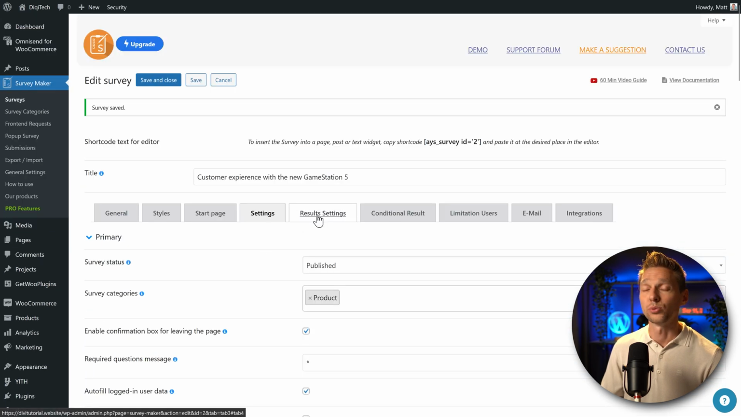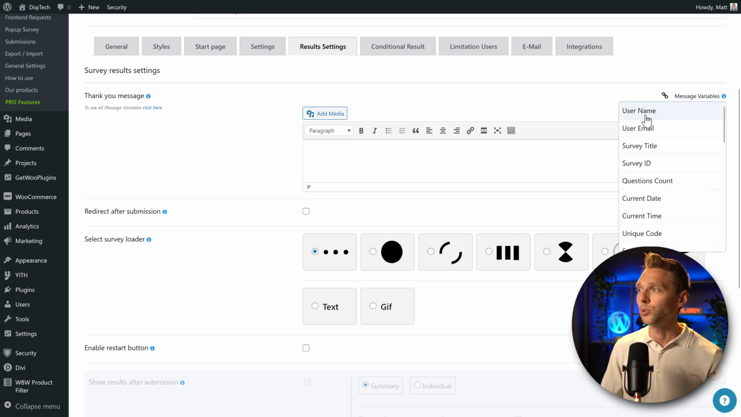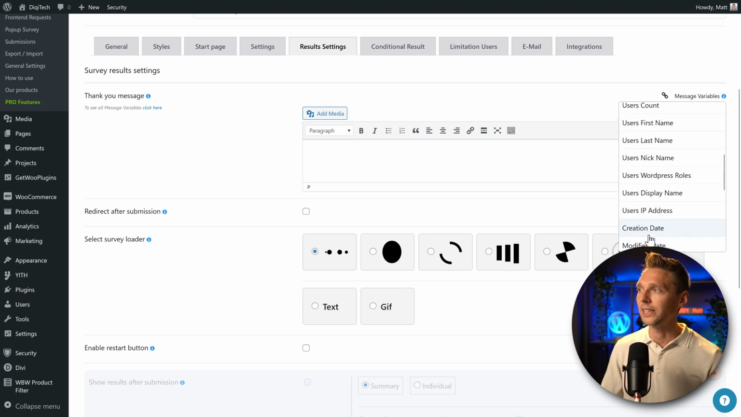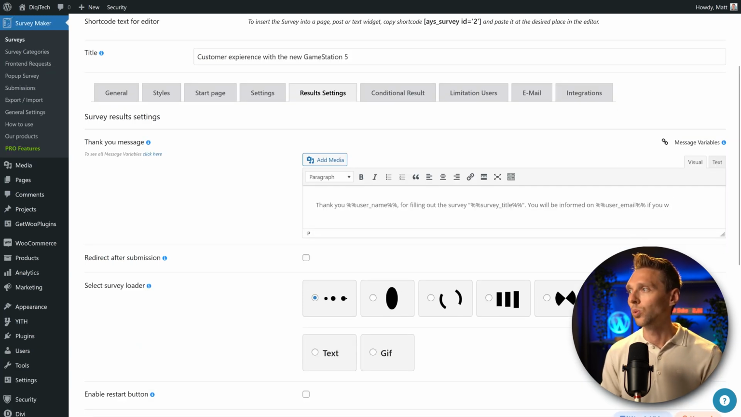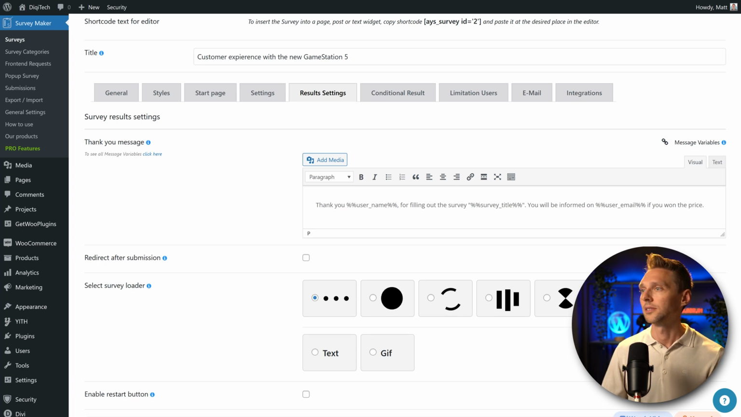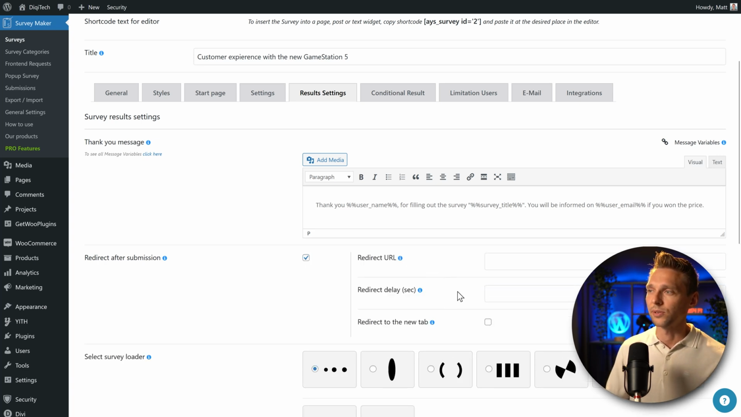And then I'm going to the results settings. And then we can create a thank you message. There are also variables available. If we click on this one, you can see all these things that we can use in this message. You will be informed on the user email if you won the prize. You can also do a redirect to a URL, a delay to a new tab.